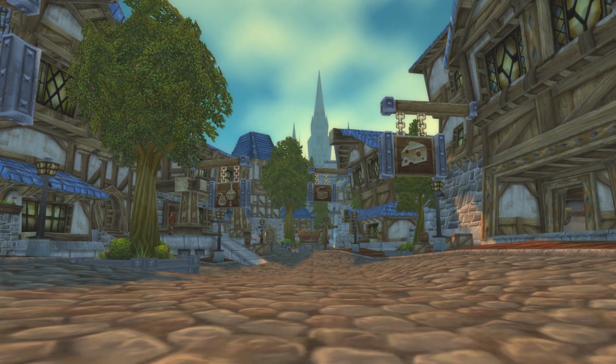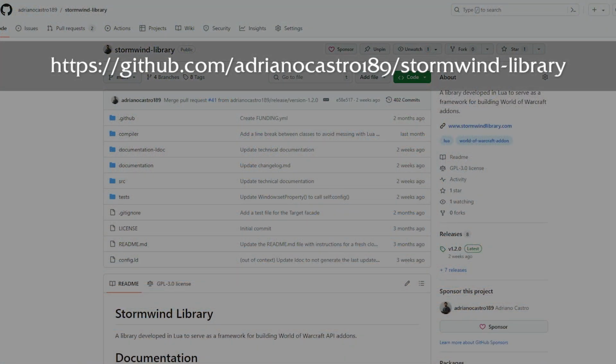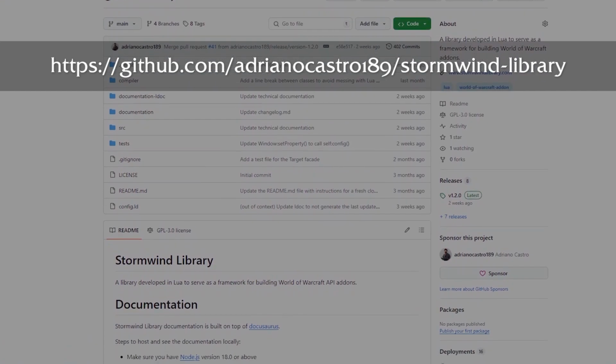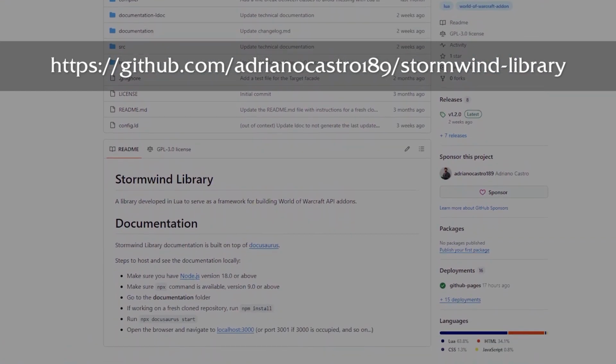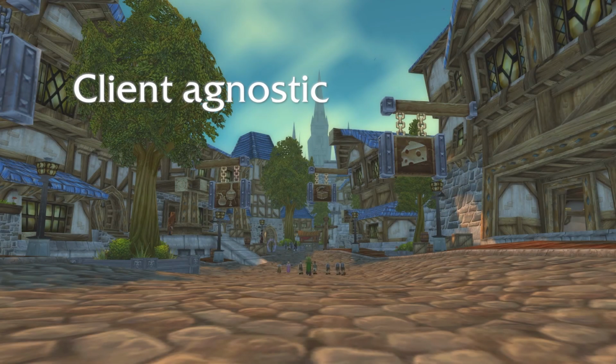Hello everyone, in this video I'll show the basic steps to create a World of Warcraft add-on from scratch using the Stormwind Library. Before we start, here's a quick overview about this library. Stormwind Library is a Lua library developed to serve as a framework for building World of Warcraft add-ons following three principles. Client agnostic, because it doesn't depend on any specific World of Warcraft client version.